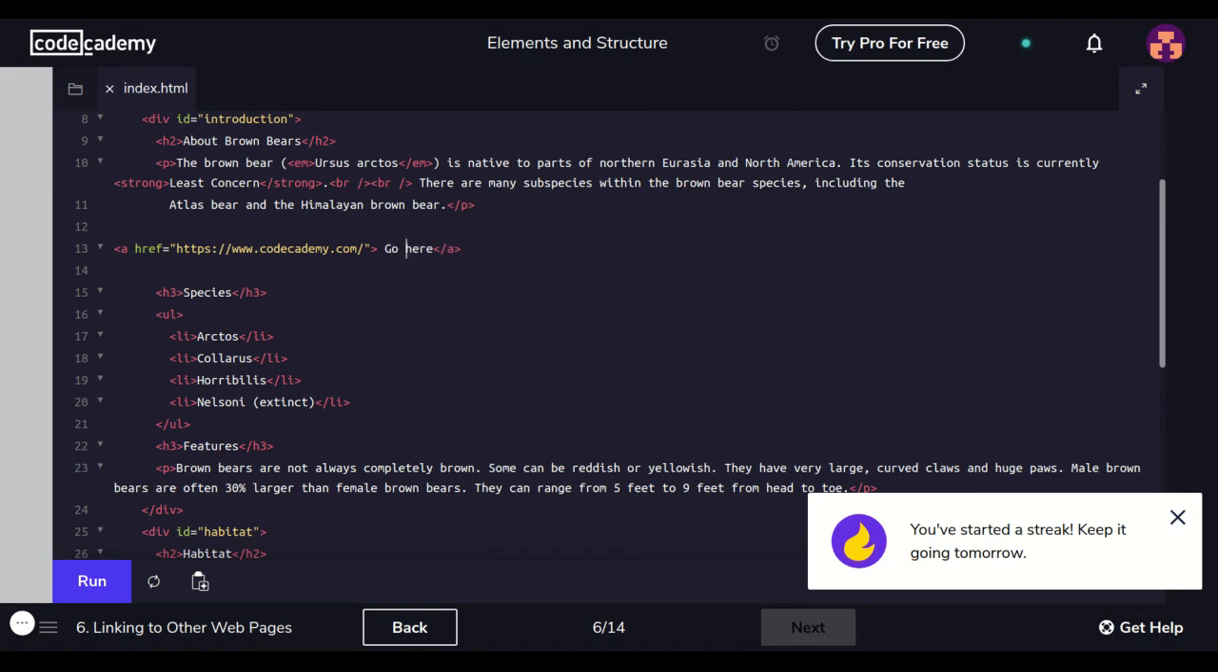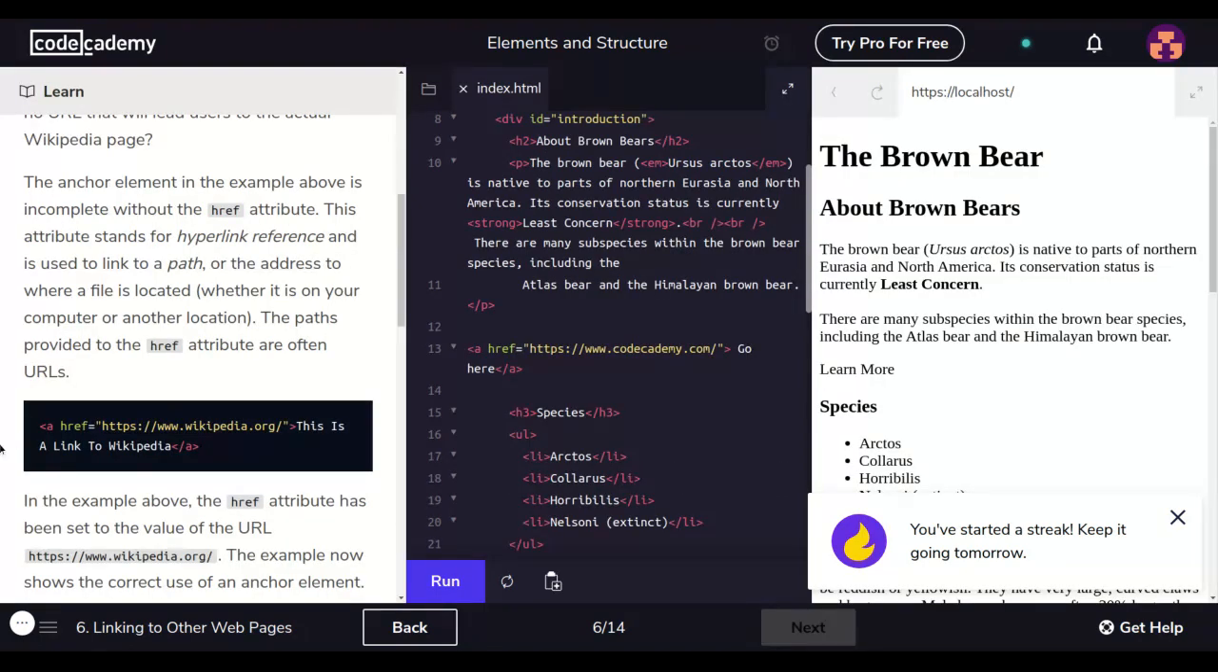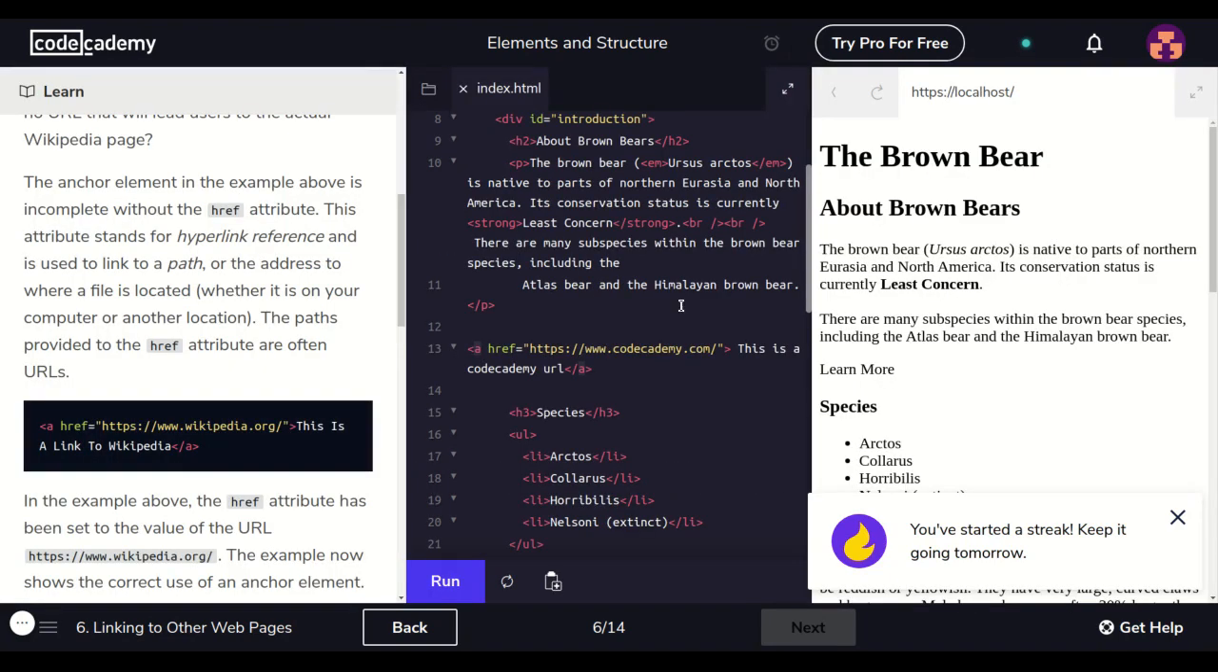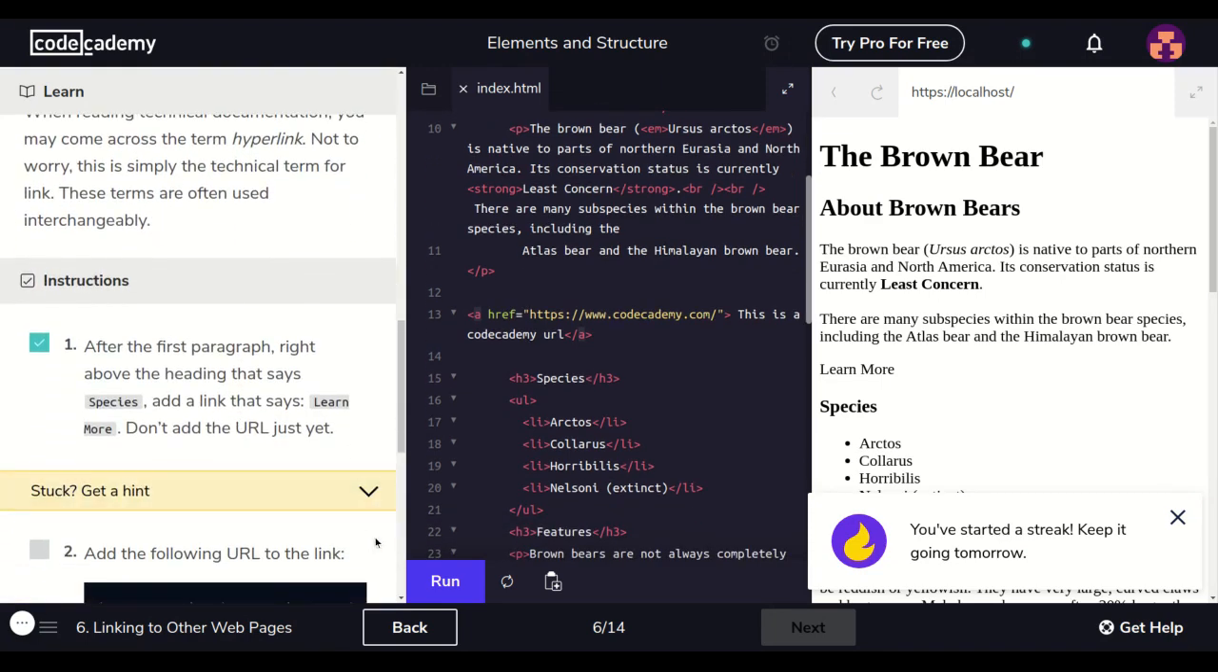So this is it right here. Let's see if that's correct. We got to make sure. So this is the tag right here. Go here. Okay, good. So this is the description. Like, okay, go here. This is the link, and this is the description. We could put this is a Codecademy URL. There you go. Alright. I don't think it's gonna work because we have to use learn more. But let's try it.